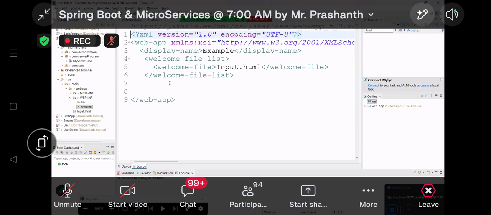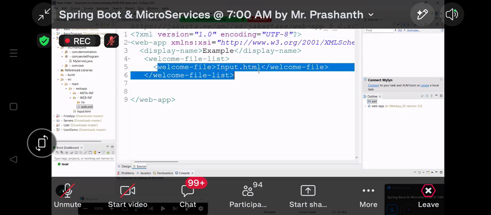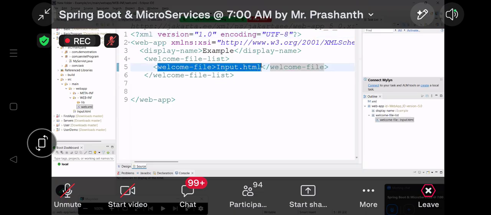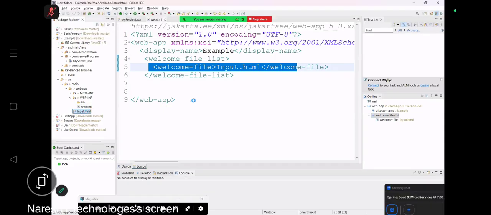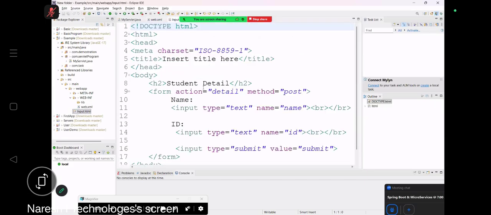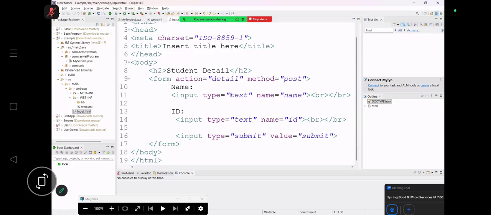Now you can see the welcome file is there. What is the use of the welcome file, guys? If you don't have the idea, let me tell you right now. The welcome file will execute this page automatically when the server starts. Which page? Input.html. Input.html right now has two things. It is taking the input from the user: name, and ID. The method type is post and the URL is detail.